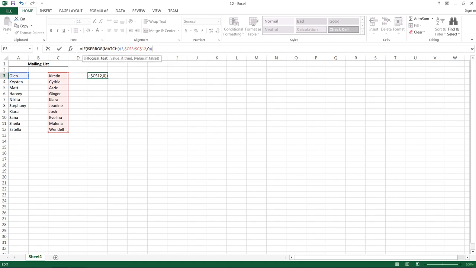So what we need to type in now is a value if true. So if it's true, if there is no error, then we'll just do nothing. Two double quotes. But if there is an error, if it's false, then we want to spit out the name over here, which will be Olin in this case. Then we can go ahead and just close those parentheses.